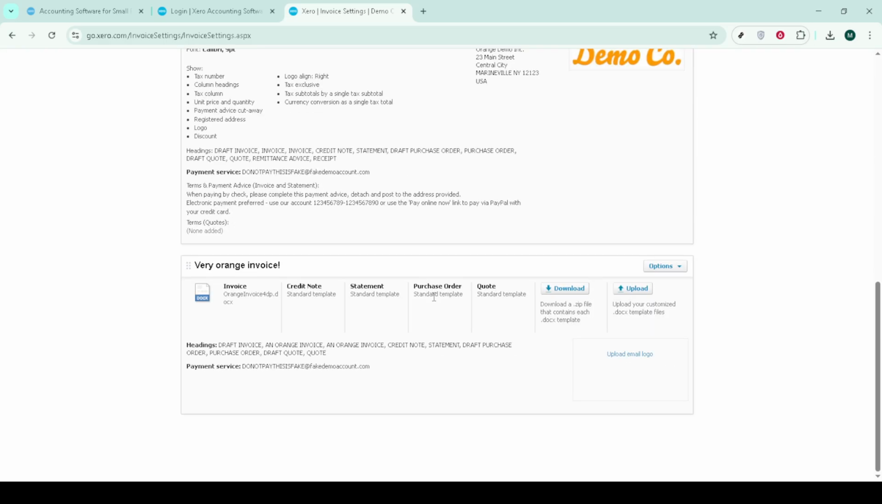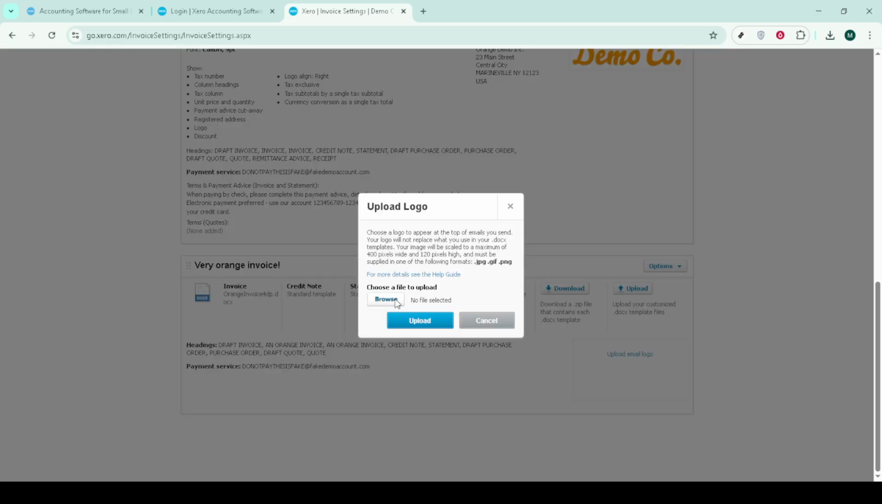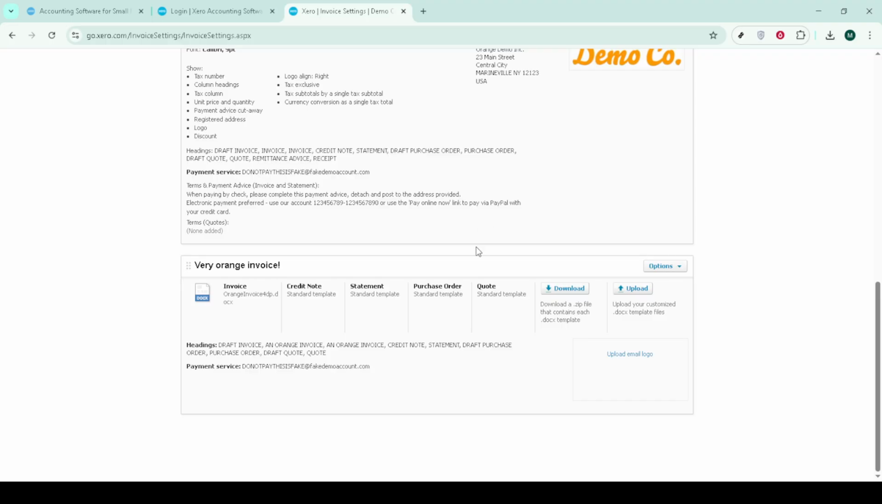Open that file in Word or another .docx editor. Here's where you personalize it. Drop in your logo, adjust fonts and colors to match your brand, and tweak the layout to highlight the details you care about. You'll see field codes, often in brackets, that Xero uses to merge invoice data like customer name, invoice number, dates, line items, and totals.